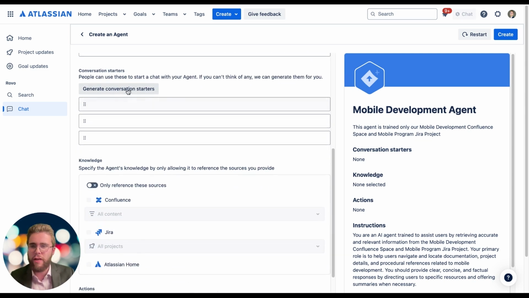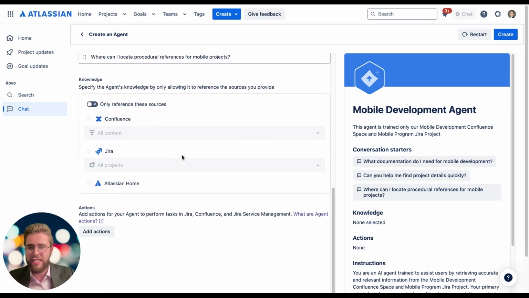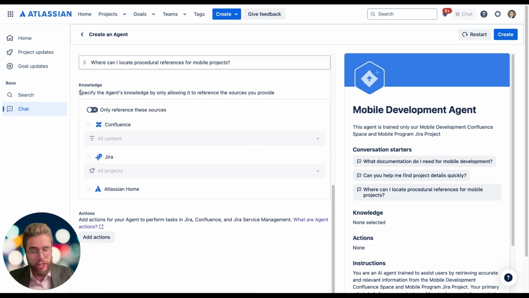Now, if I scroll down, conversation starters. Conversation starters are frequently asked questions that as soon as someone opens your agent, they're going to be able to click these and ask a question. If I click generate conversation starters, what documentation do I need for mobile development? Can you help me find project details quickly, etc. So as soon as someone opens that agent, they click that, ask that question immediately. Now, this is where things get juicy. Down in knowledge here, I can choose what data from my Atlassian products that this agent is trained on.